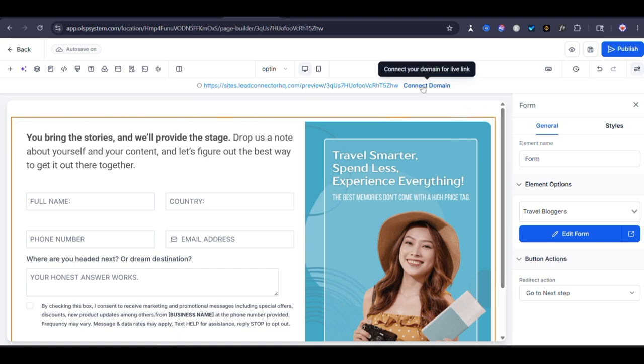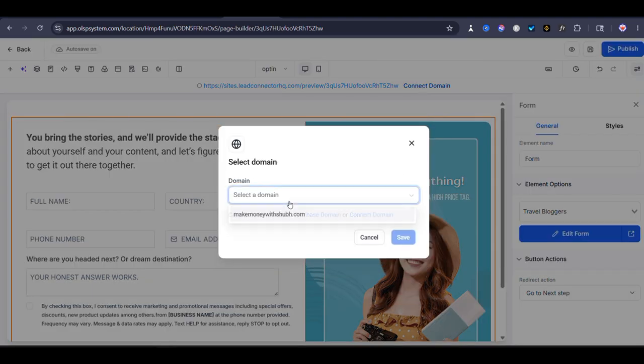But wait, first we need to connect the domain. Otherwise, we cannot publish. So I'll select the domain. Remember that you need a custom domain for this to work. This is a difference with a form. In a form, you cannot connect your custom domain inside GoHighLevel, which is the worst thing. But in a funnel, you can connect your custom domain.